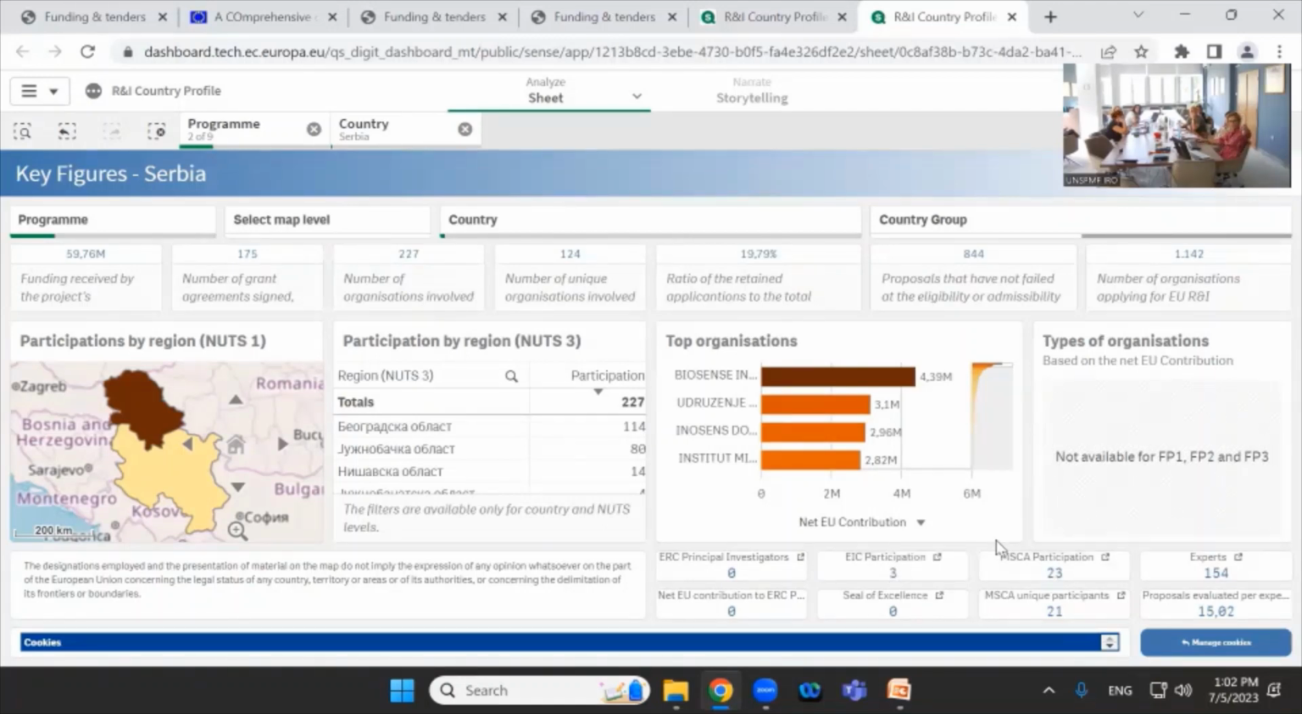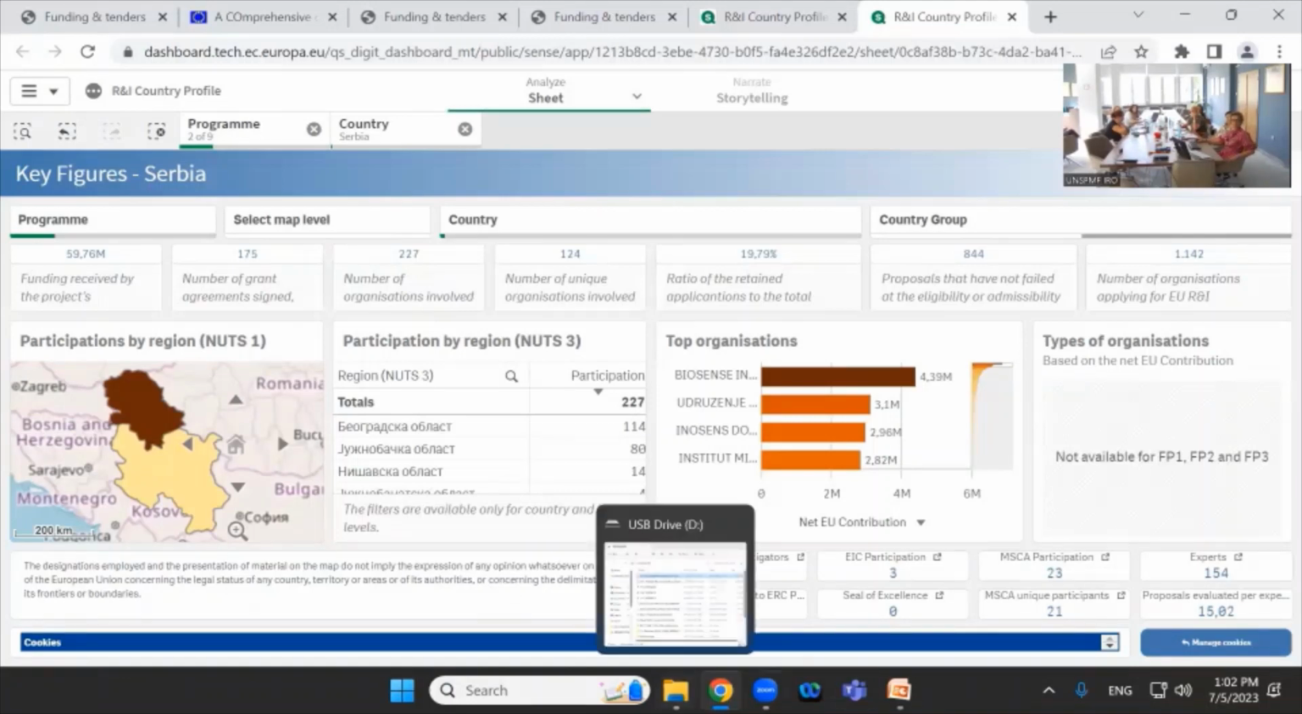We have 23, for example, participations in MSCA, so Marie Skłodowska-Curie Actions. If you are looking for partners in Marie Skłodowska-Curie Actions, this is the place where you will click and find out about the institutions that participated in this one. And so on and so forth. So you definitely have a lot of very concrete and very useful information that you can browse and spend a lot of time looking for a deeper level of information that you're interested in.